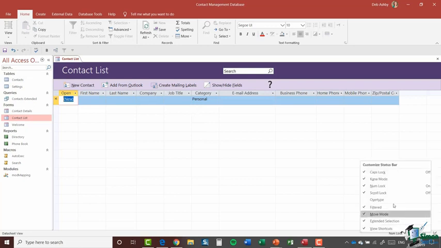So it is worth going in and either ticking or unticking the information that you think you might be interested in seeing in your status bar, again, just to increase and improve your efficiency and the way that you're working with Access. That's pretty much it. That's all I wanted to show you on the status bar. In the next module, we're going to be taking a look at keyboard shortcuts, so I will see you over there.